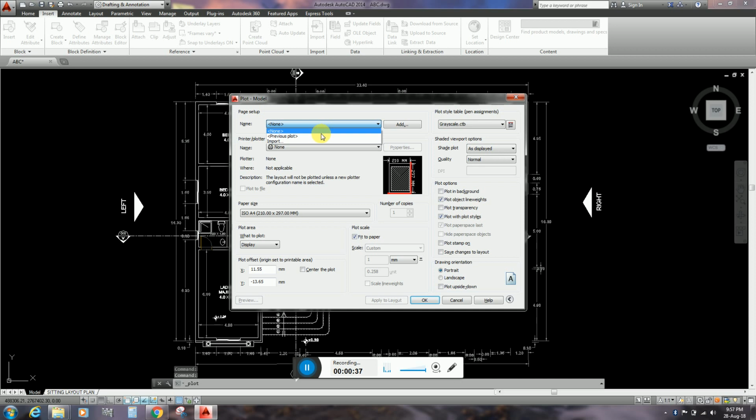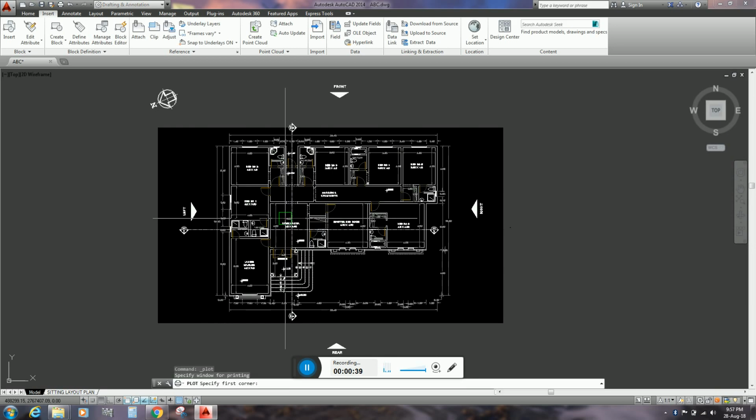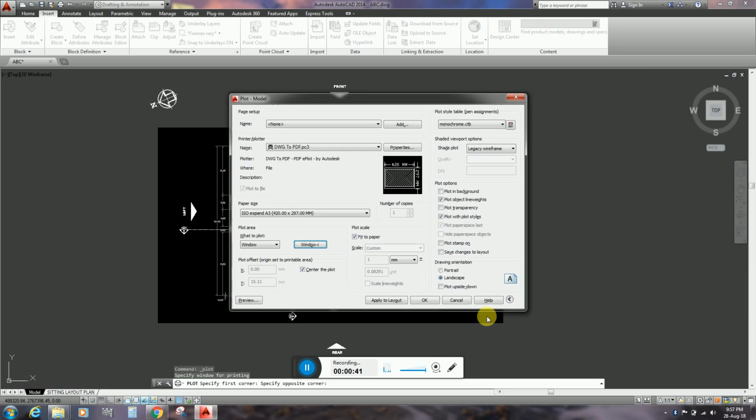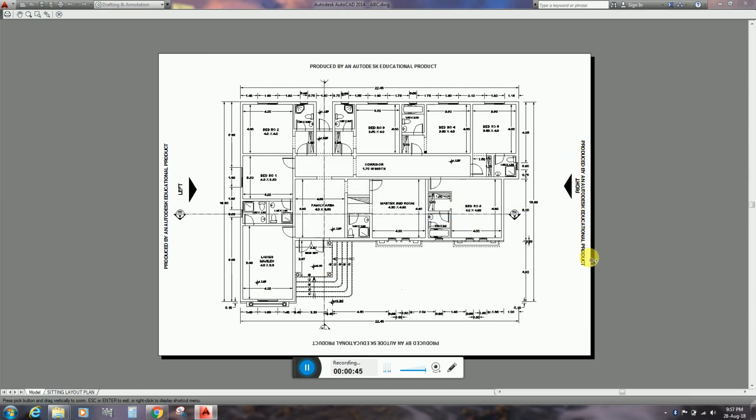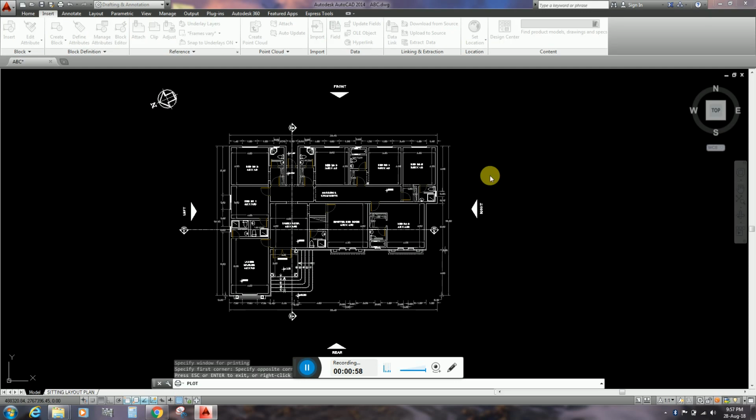Go to preview. This is what you get when you are printing the AutoCAD file. So how to remove this? This is a very simple, easy way.